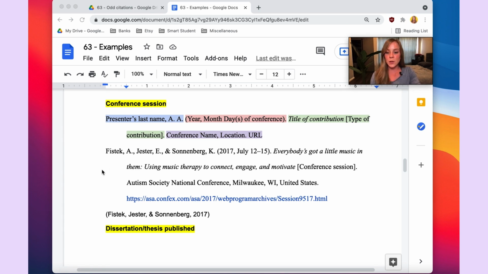So let's go ahead and take a look at the example. Here we have three different presenters. Excellent. Next, we have the date element, and again, this is what it would look like if the conference spanned more than one day. So as you can see here, it was from July 12th through 15th. Got that? We have the title of the contribution, and in this case, the type is going to be a conference session, so that's what we're going to include in the square brackets.